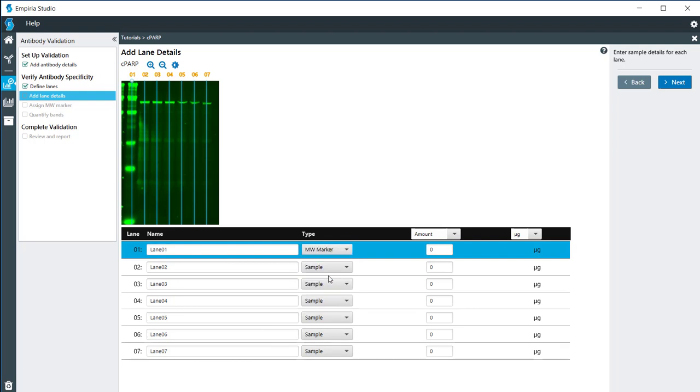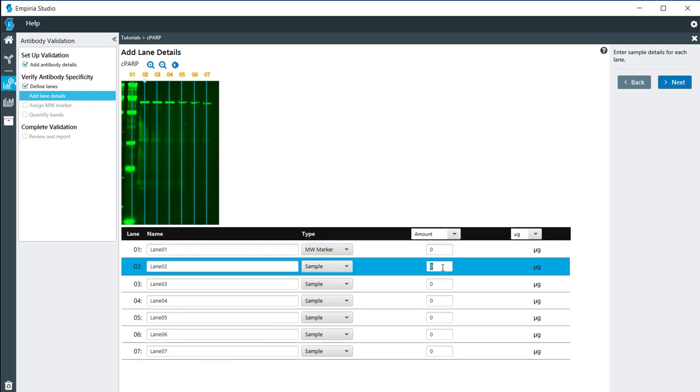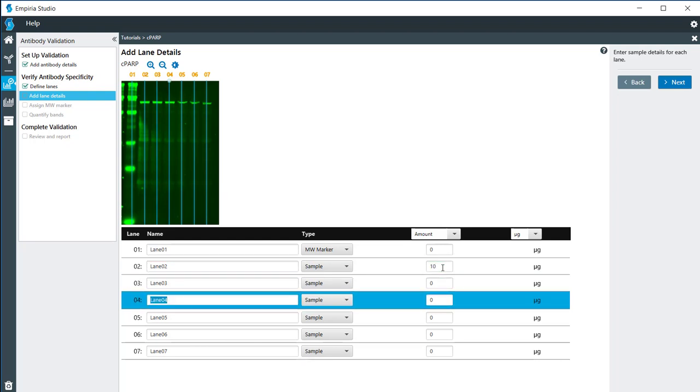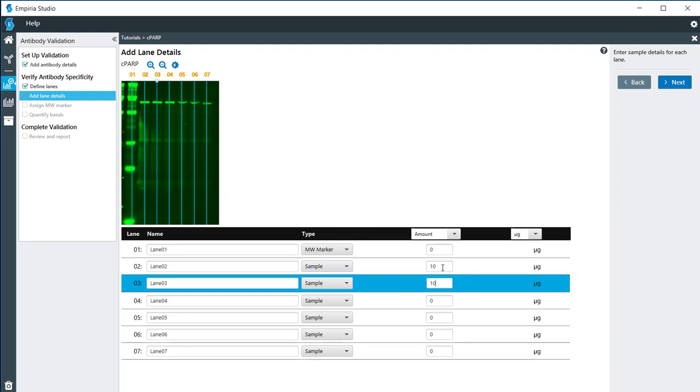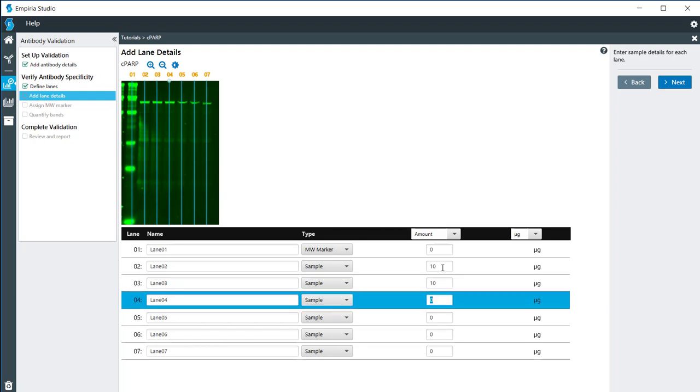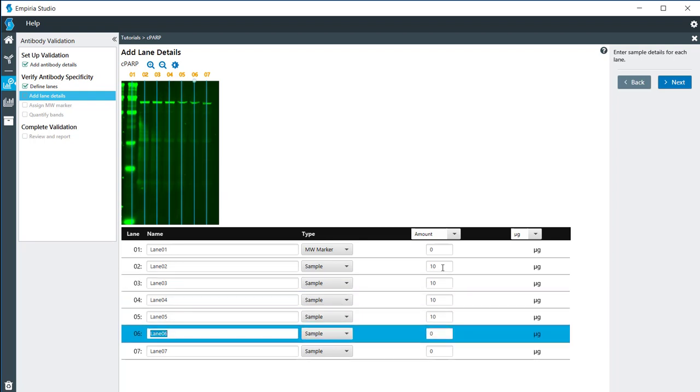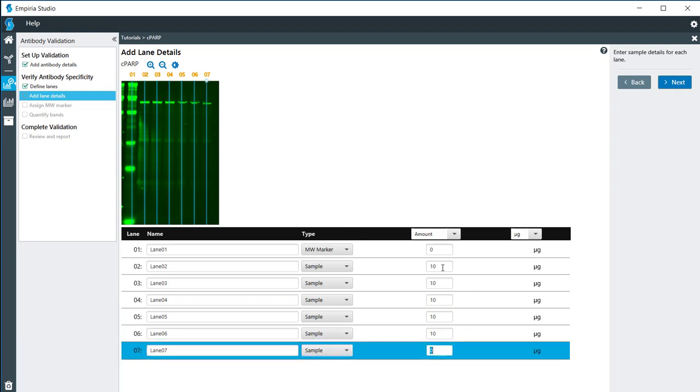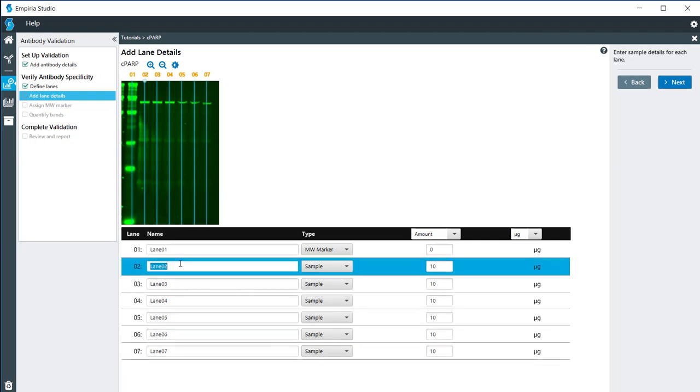So in this section, I'm going to say that in lane 1, I have a molecular weight marker set up. And then I can also put in the amount that is loaded into each one of these lanes. And it happens to be 10 micrograms for each. And then I'm going to click next. And if you want to, you can also put in information in these lane names if you had any different types of treatments or anything like that.